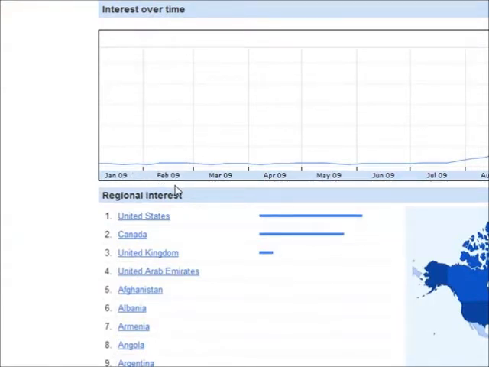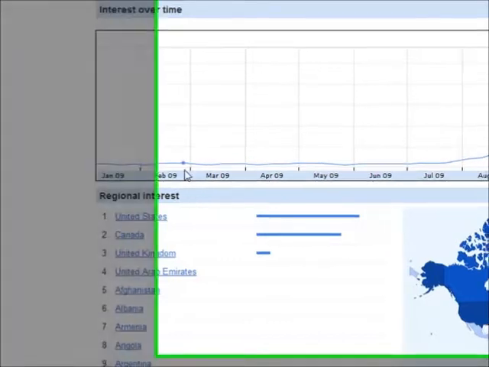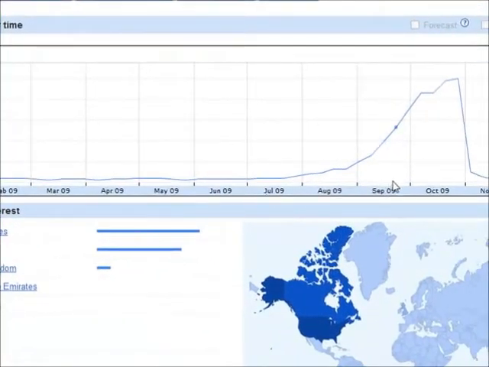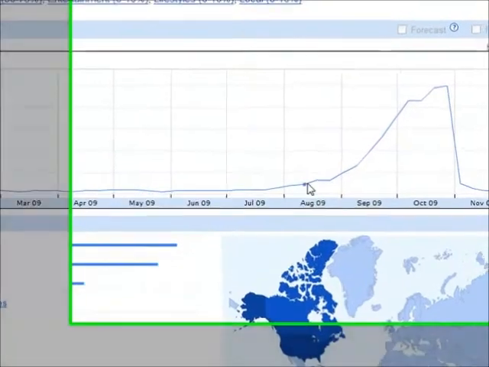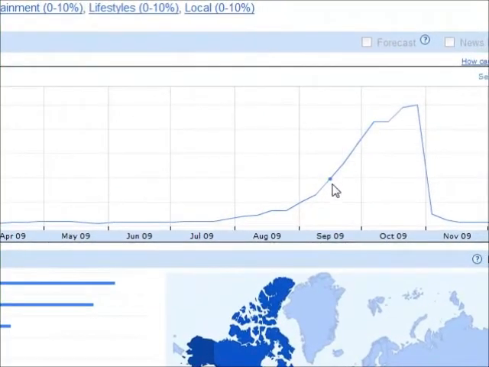Preparation is part of this game. You need to think ahead. If you start building content right here, the people that built the content over here are going to rank, and you're going to find yourself losing money.